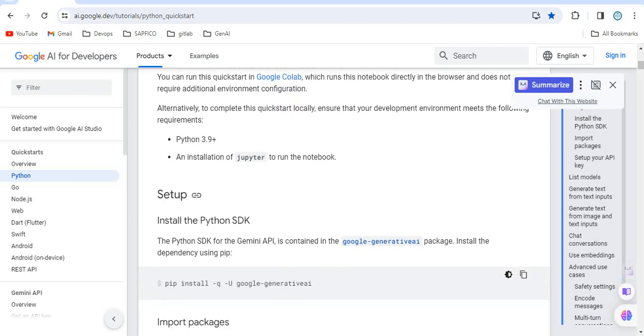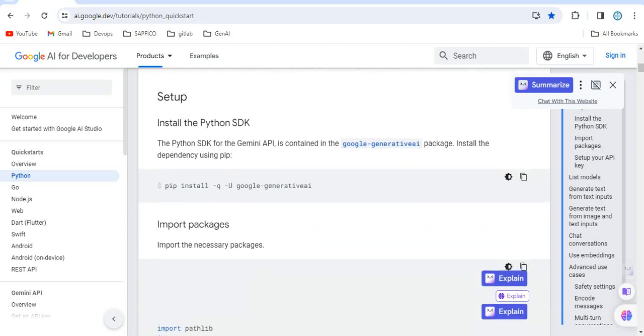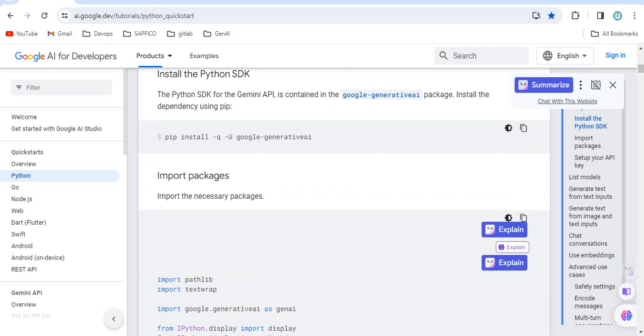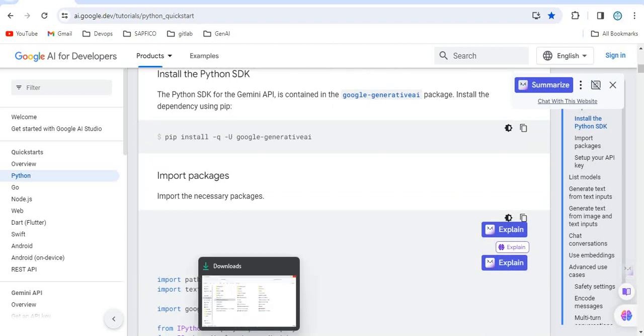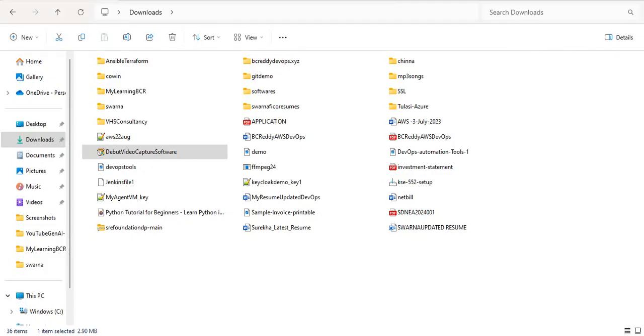So the first step is to install the Python SDK. We need to import this library, Google Generative AI. This library is required for the demo, and I'm going to install it on my local machine, where Python is already installed.